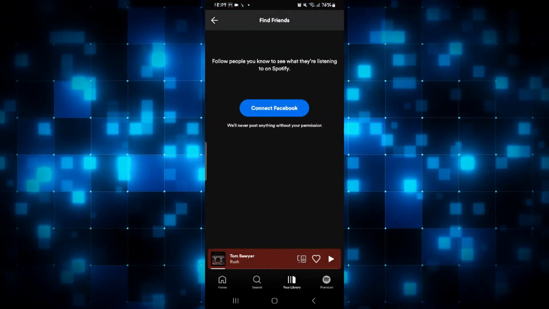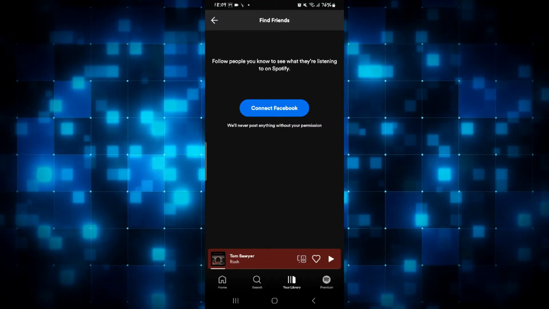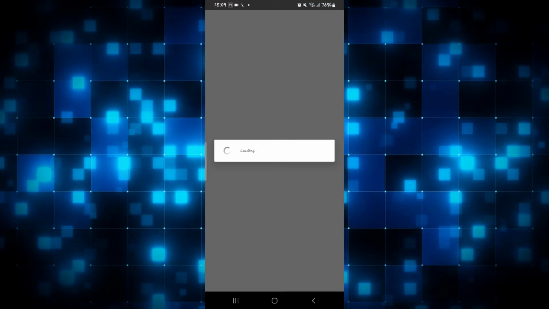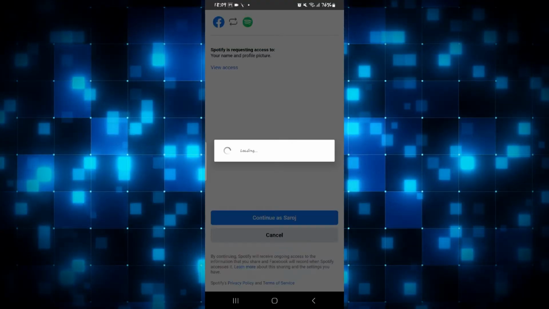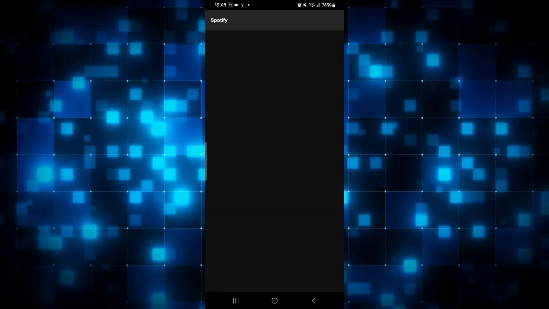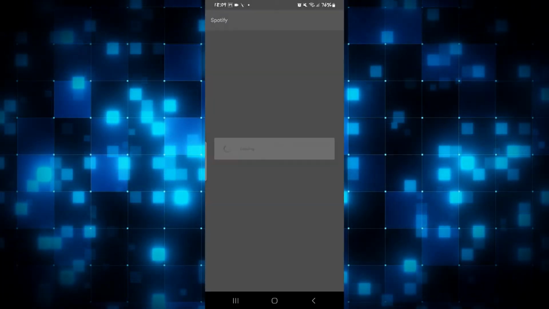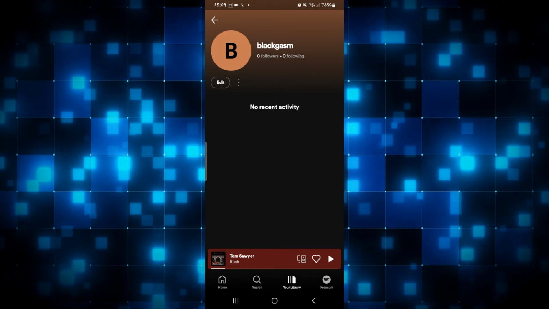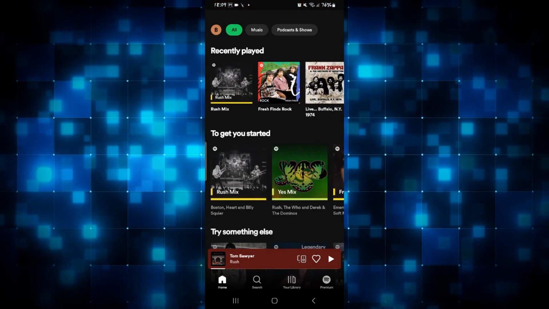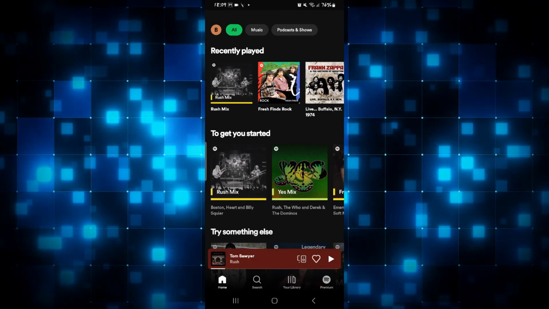Simply go ahead and tap on it and then you can connect your Facebook account to Spotify by tapping on Connect Facebook. Now all you need to do is go ahead and link your Facebook account with Spotify by tapping on the Continue As button. Once you do this, Spotify will identify your Facebook friends and then you can also find them on your Spotify application. And there you have it. That is how easy it is to find your friends on Spotify.